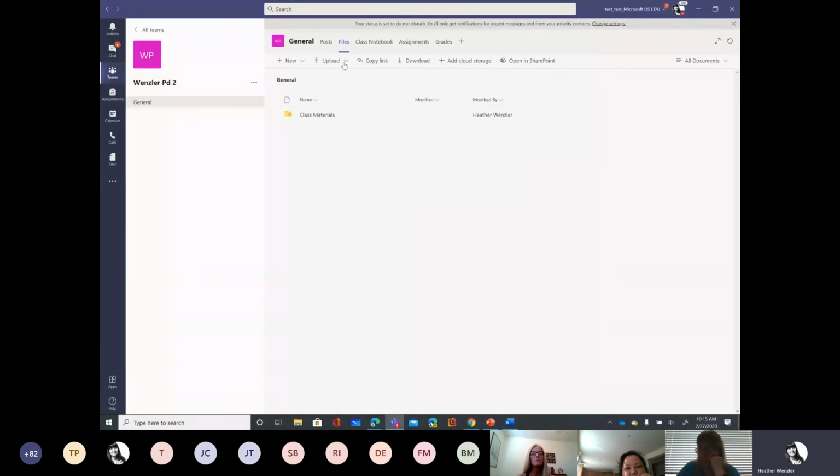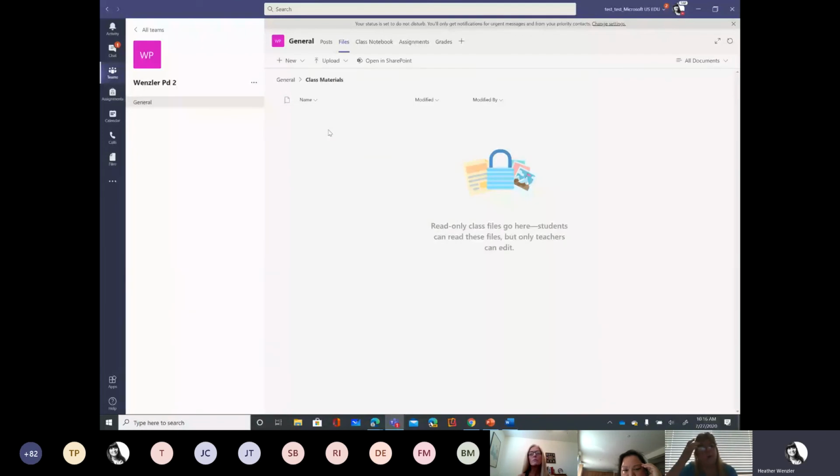So here it brought me over to our Files tab, and I'm given this folder. So the class materials folder, again, when you create a class team, this is automatic. It's not something you have to think about. And when I click on that folder, this is where all my read-only files go. So my students are able to see everything that I post here, but they can't change anything that's here. They can download files, they can read files, they cannot change the files or delete these files. So anything you put in class materials is read only. You're the only one who can change anything.